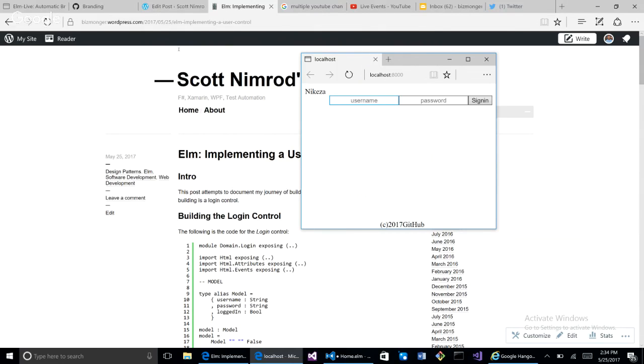So anyway, this little project is called Nikeza, and it's basically taking fragmented artifacts from a publisher and streamlining that into a website. So this is an interesting project.